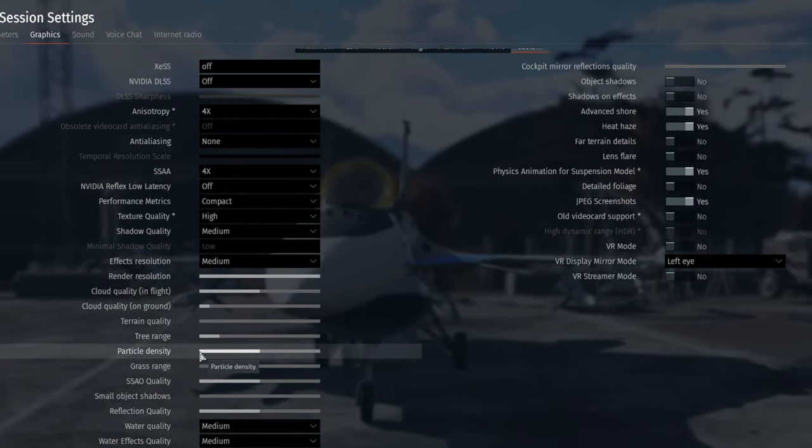So then you have grass range. It's the same as tree range, but I just lowered it all the way.